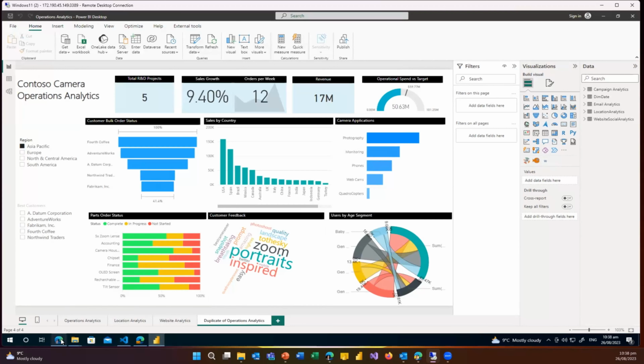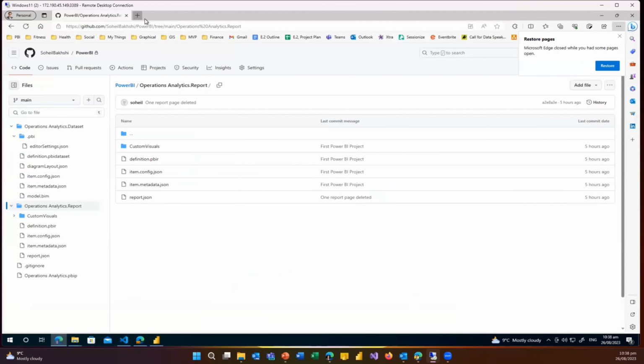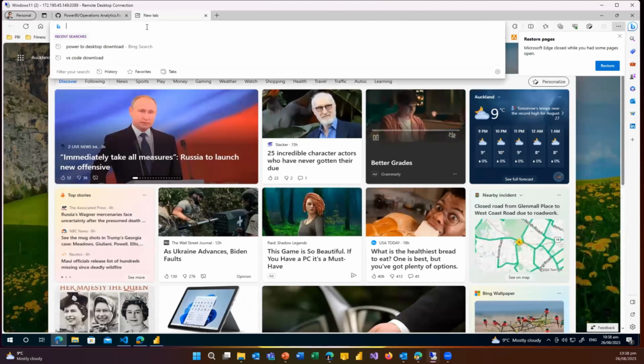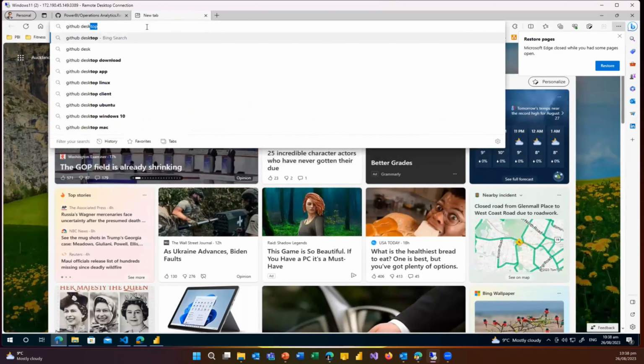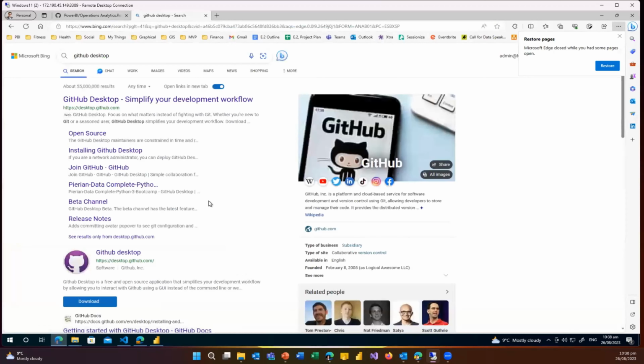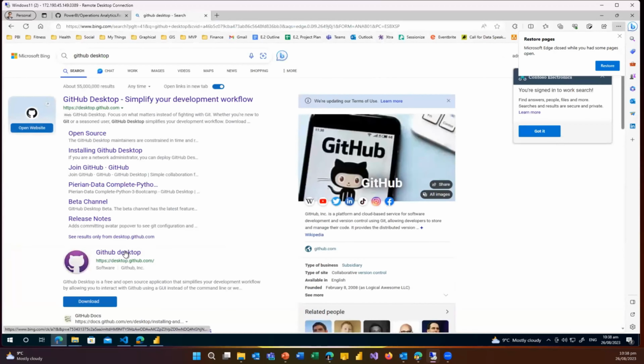Let me quickly just bring it up. We can install GitHub Desktop, and it is free. You can go and download it. This is not the method that I'm using today.